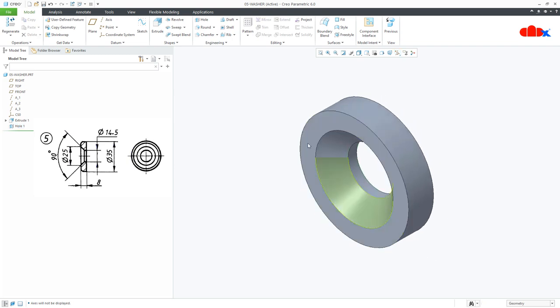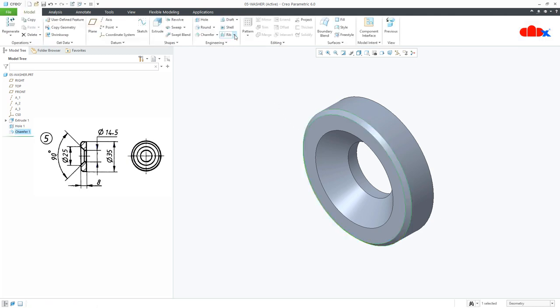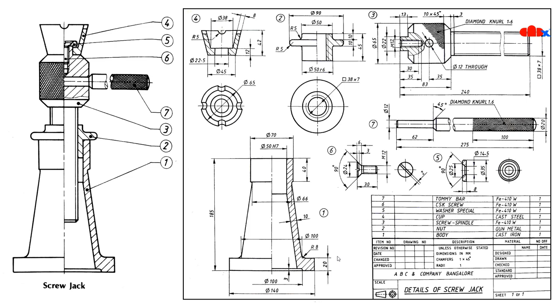Now the last feature is a chamfer. So go to chamfer, select this edge, the value is 1, say OK. And this part is done. Now save the part and close the part. So the fifth part is done.